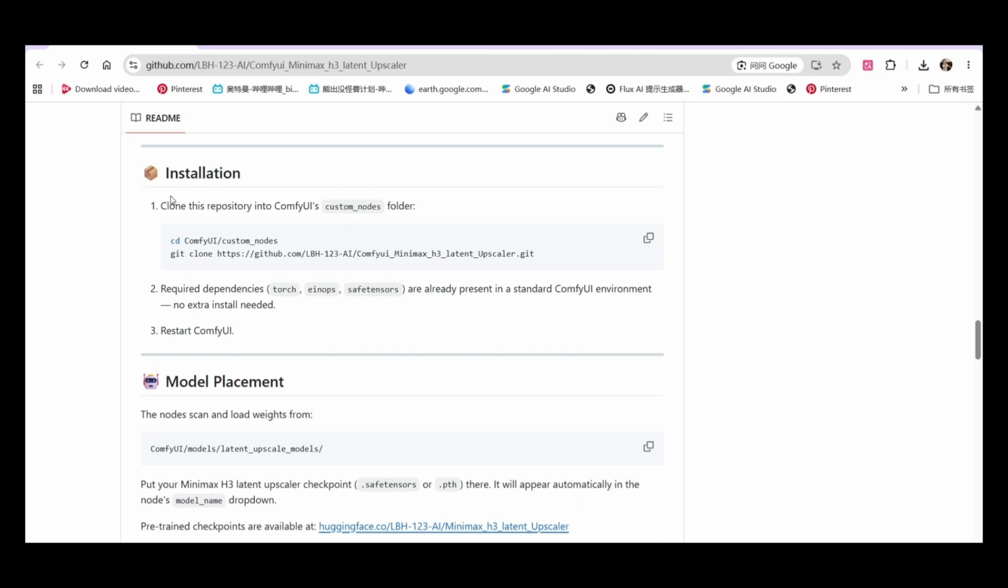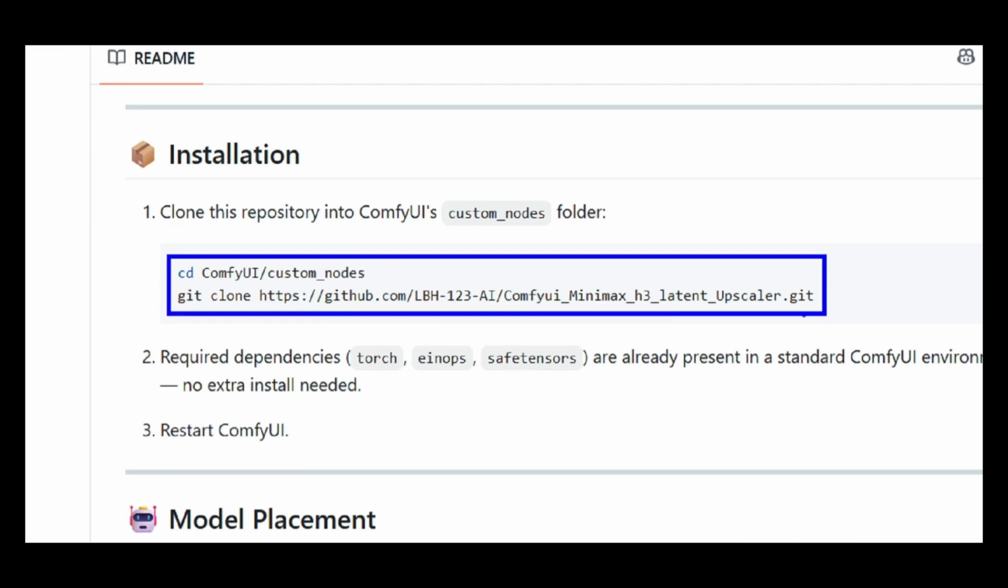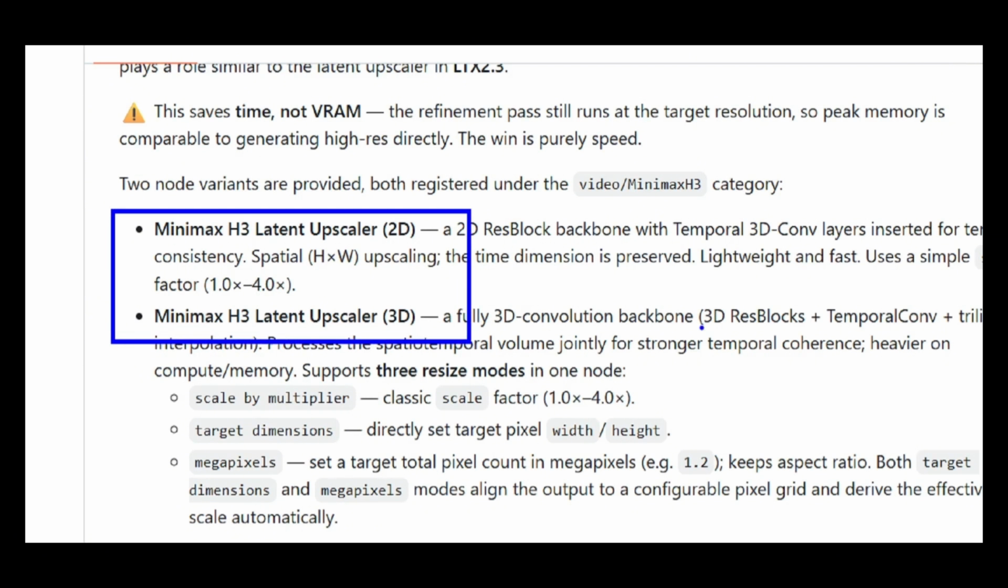It provides both two-dimensional and three-dimensional latent upscaling nodes. The two-dimensional version is lighter and faster. The three-dimensional version jointly processes spatial and temporal information, so it requires more computation, but it provides stronger overall consistency. We'll use the three-dimensional version today.